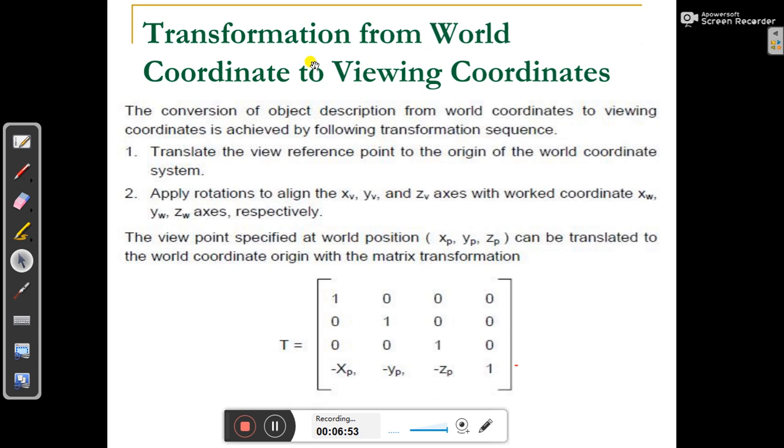Transformation from world coordinates to viewing coordinates. Here you can see the conversion of object description from world coordinates to viewing coordinates is achieved by the following transformation sequence. First, we need to translate the view reference point to the origin of the world coordinate system and apply rotation to align the XV, YV and ZV axes with the world coordinate XW, YW, ZW axes respectively. The viewpoint specified at a world position XP, YP, ZP can be translated to the world coordinate origin with the matrix transformation.